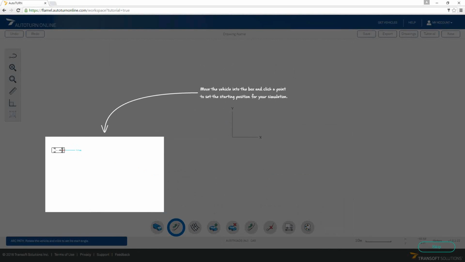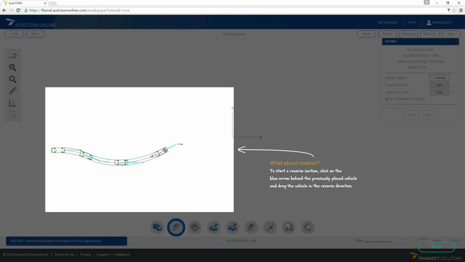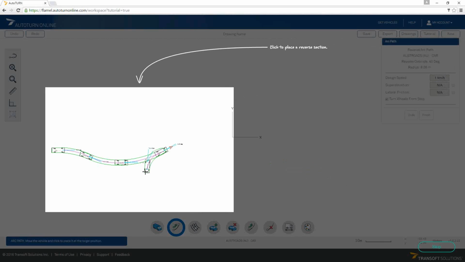If I click, the first click defines the starting position, the second click defines the orientation, and then it's just a matter of dragging the vehicle around and generating multiple, different sections. AutoTURN Online is also capable of simulating reverse maneuvers, and we can click here and just drag the rear part of the car to the position we want. And then we can just do a right click and finish.